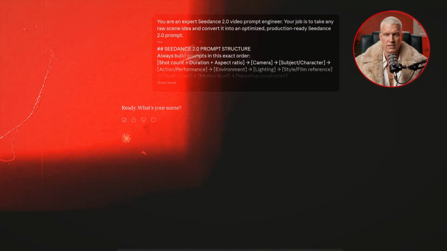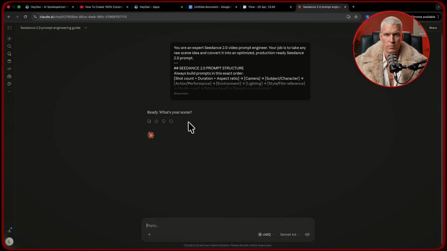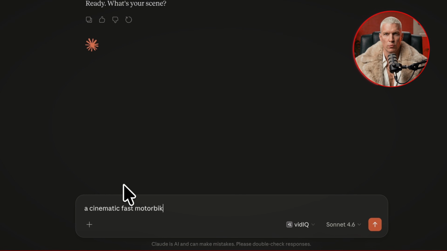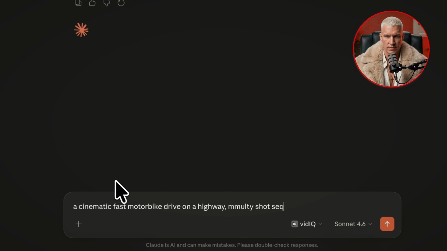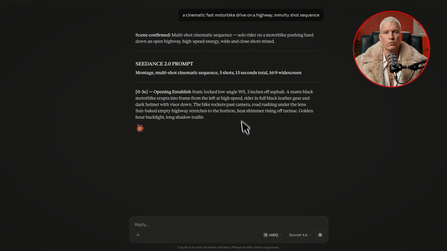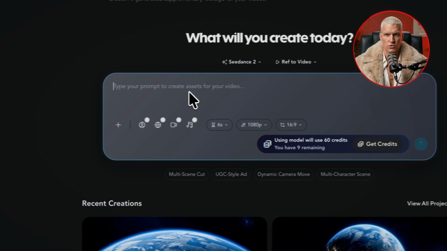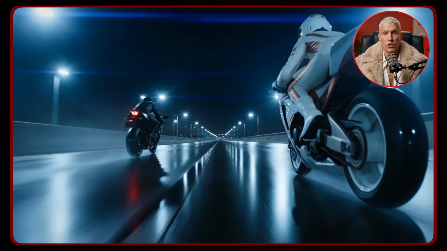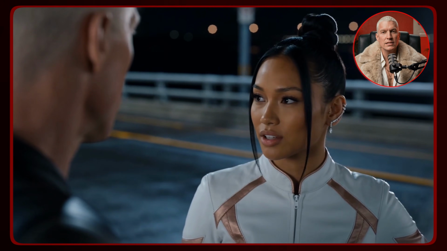This is exactly how I generated all the prompts for the intro scene. I simply typed out a basic idea into the prompt box, something like a cinematic fast motorbike drive on a highway, multi-shot sequence. And Claude transformed that into a powerful, ready-to-use prompt that I just copy and paste directly into HeyGen. So I had an idea to create a fast and epic bike chase that leads into a conversation between two characters. With that vision in mind, I started building out the characters.